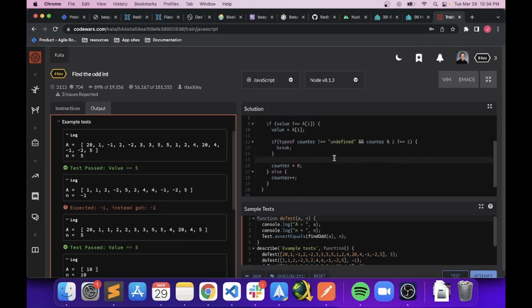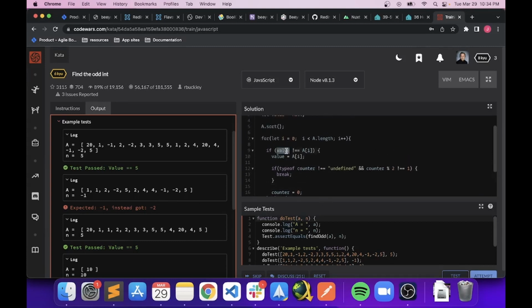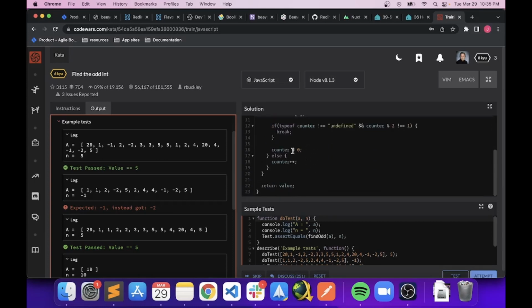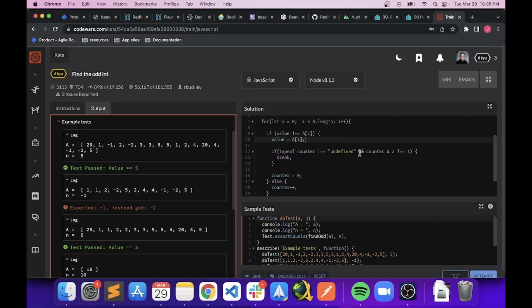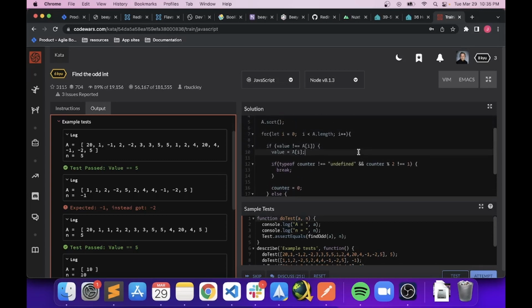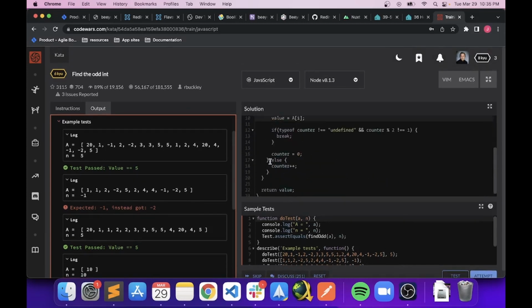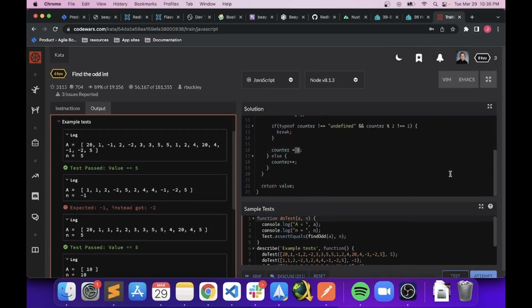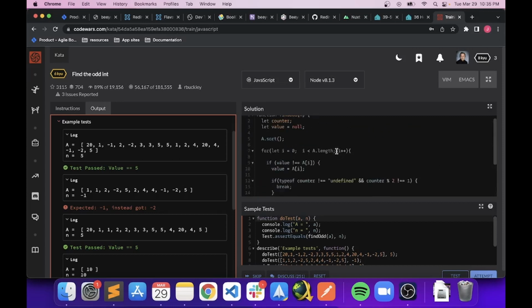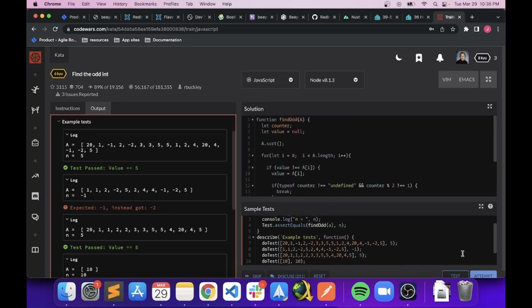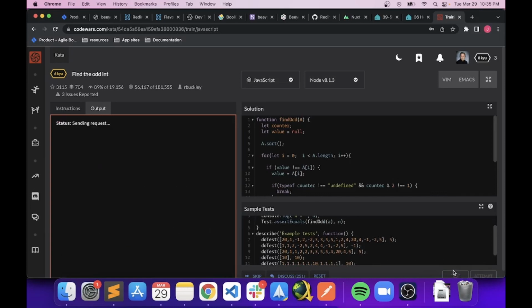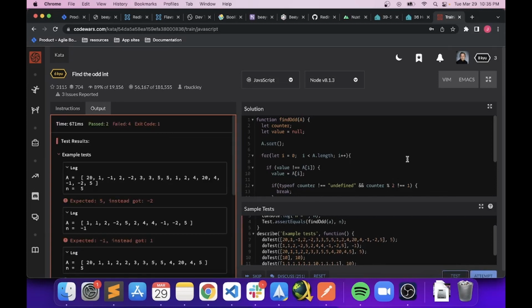Okay. So let's walk through that. So first, the value is equal to undefined, so it doesn't equal that. It sets the value equal to -1. Counter is undefined, so it just skips right through that. We set the counter to 0. And then when we go through, counter should be equal to 1, shouldn't it be? Right, because the first value. So let's try that out. That made it worse.